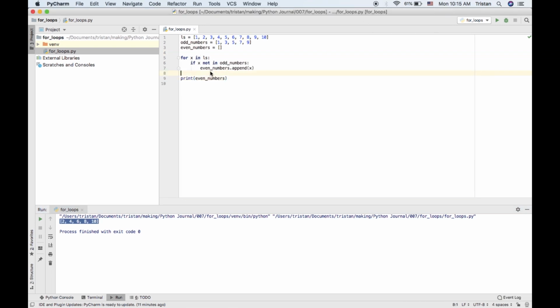Okay, so you can put as much or any code in this for loop as you want, and once this code is finished running, once it reaches here, then it will go back to the top and cycle, and x will change its value. So I've made the list of numbers longer, but I've also created a list of odd numbers, and then I've created an empty list of even numbers.